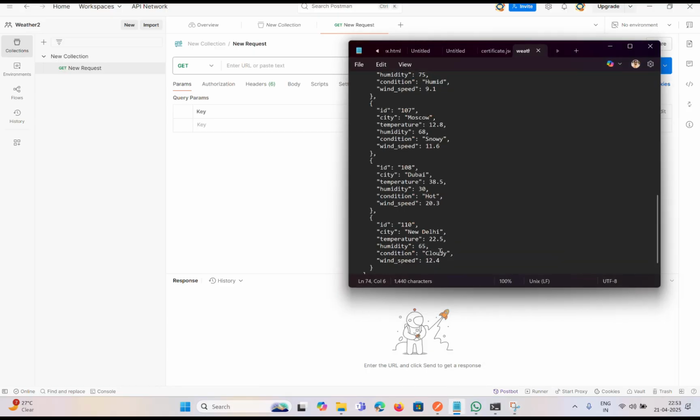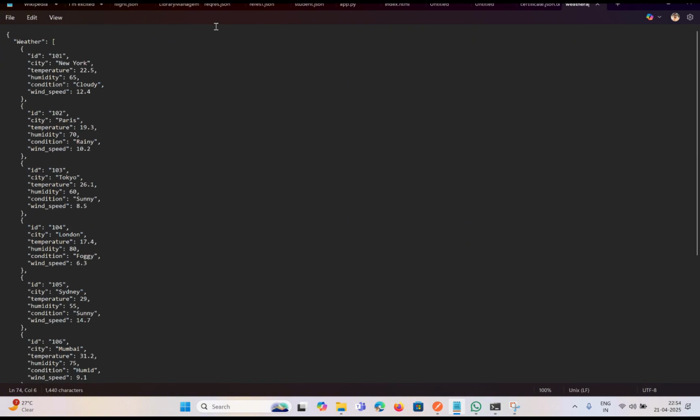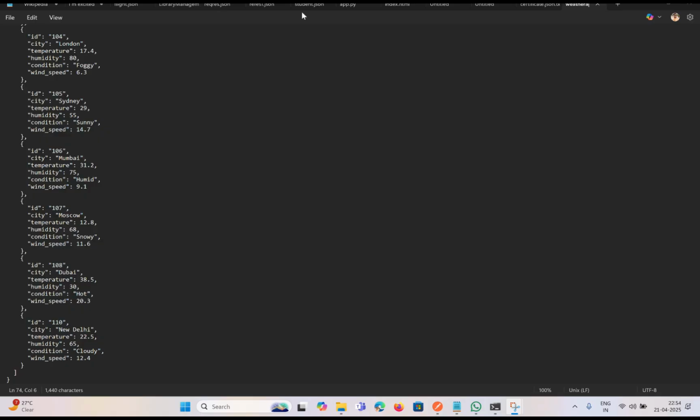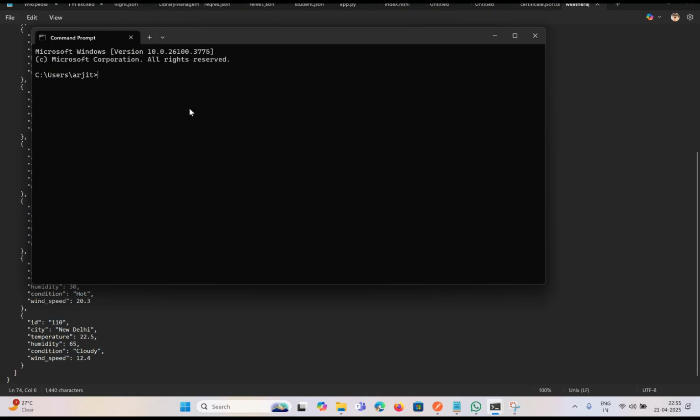After adding the request, we have to open Notepad and write some JSON attributes. I have taken JSON attributes: ID, city, temperature, humidity, condition, and wind speed. I have already created it and saved the file. Now let's go to command prompt and run these JSON attributes. For that, we have to write npx json-server and copy the path and paste it in double quotes.